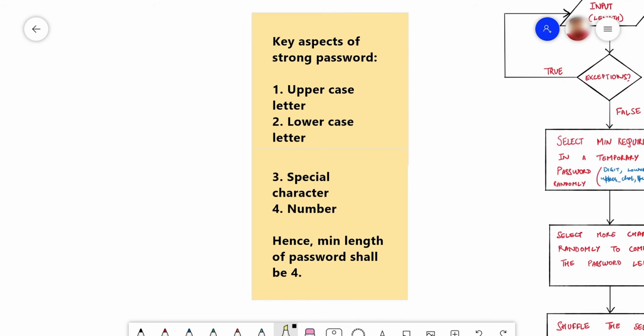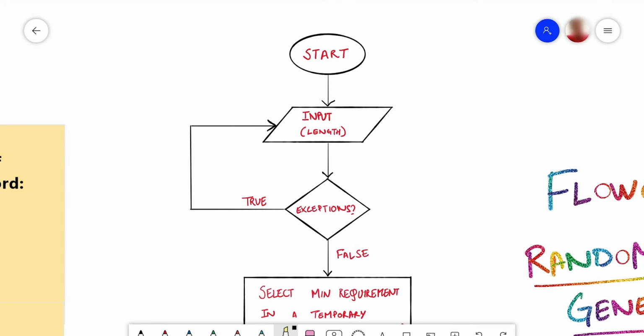First, let's discuss the key aspects of a strong password. A strong password shall be a mixture of an uppercase letter, a lowercase letter, a special character, and a number. Hence, the minimum length of the password shall be 4. So now, let's begin with the flowchart.